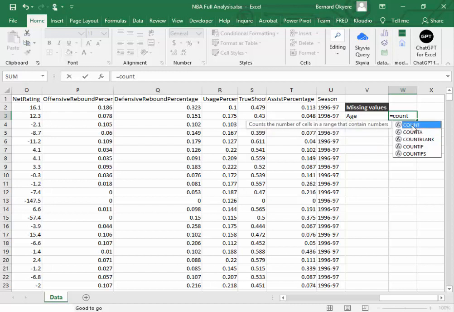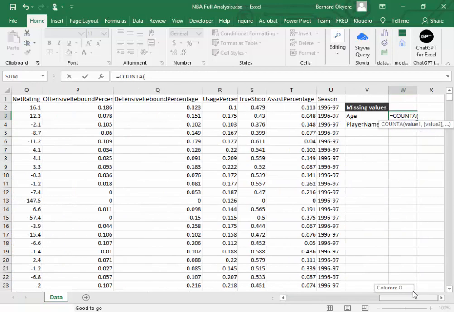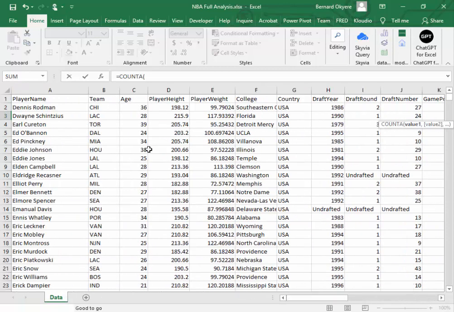If I use count and it gives me maybe 12,305 records, it means that there's no null value for the age column, because the total number of players is 12,305. If I use COUNTA and it gives me 0, it means that there is no missing value in it, and that's straightforward. So let me use COUNTA.